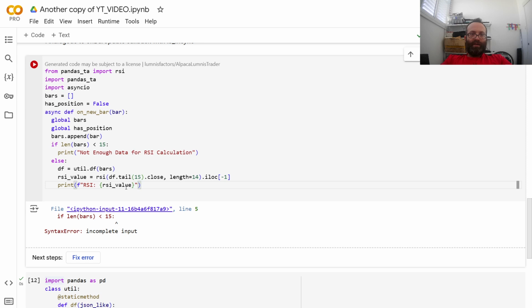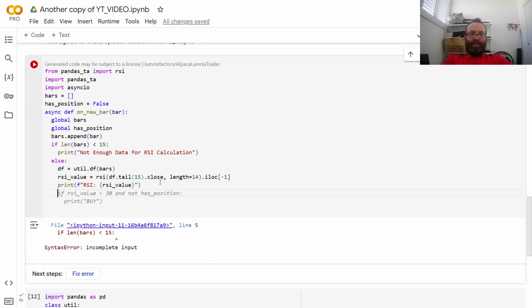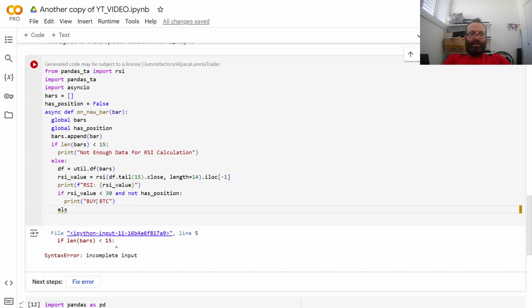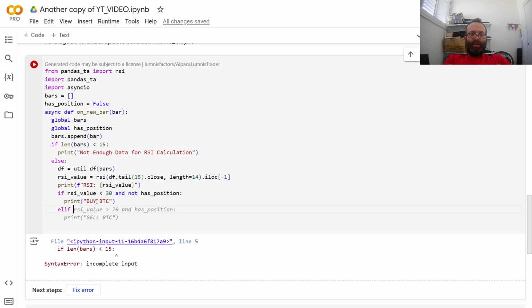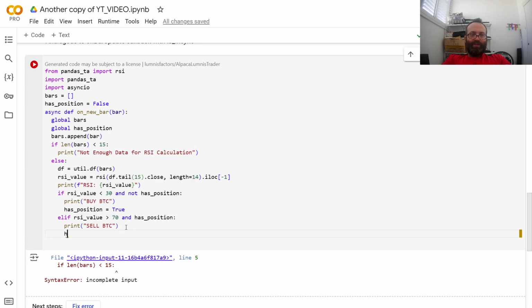Let's print the RSI value. Okay, so now we have the RSI value as a print, and then let's do this. If RSI value is less than 30 and has no position, let's say buy BTC, and then we'll do elif RSI value is greater than 70 and has position, sell BTC. And then here I'm going to do has position equals true, because we don't have a position that we're going to buy. And here I'm going to do has position equals false.